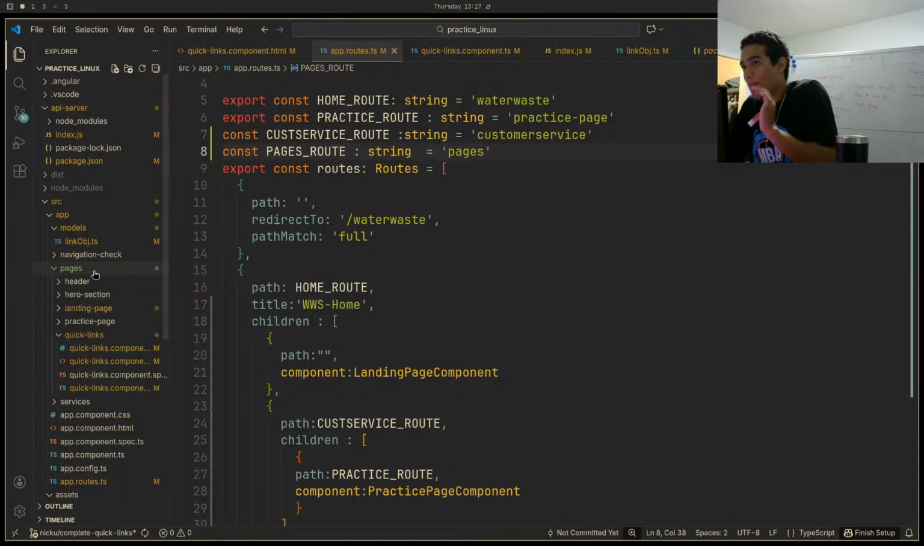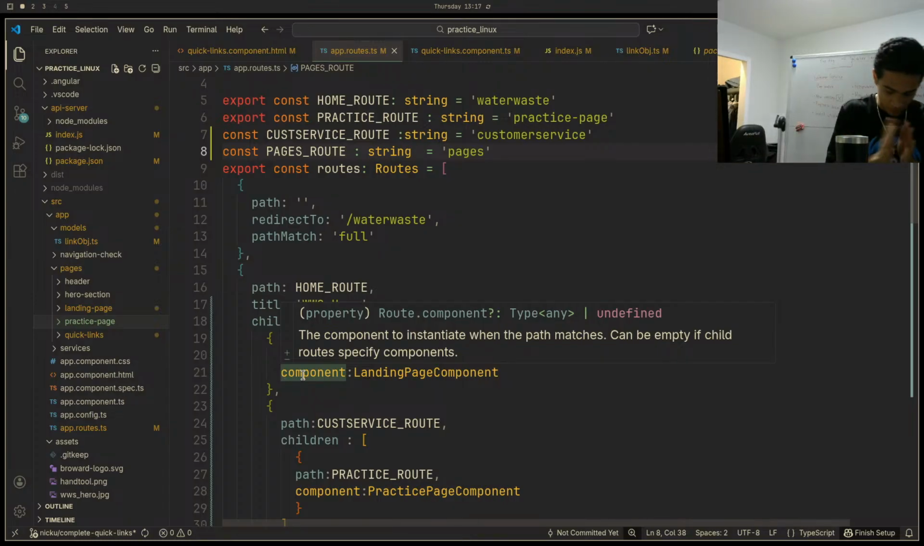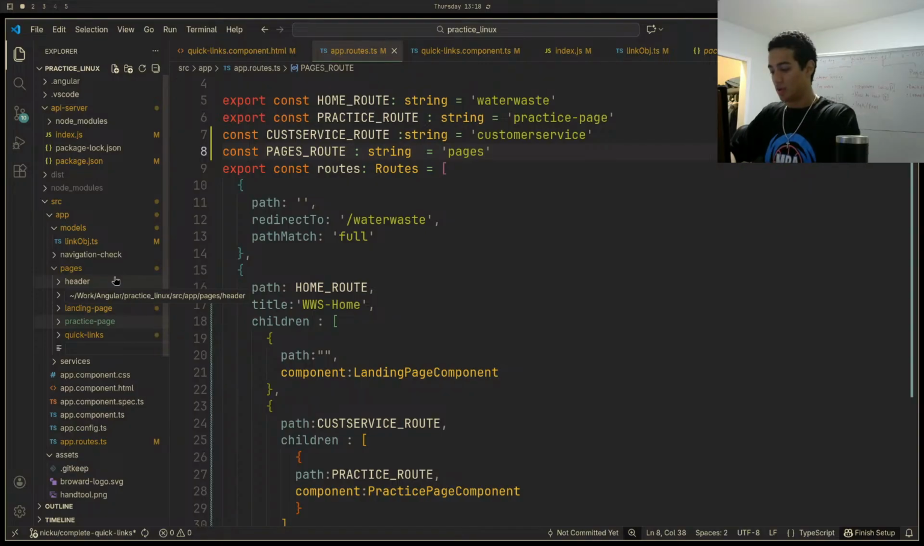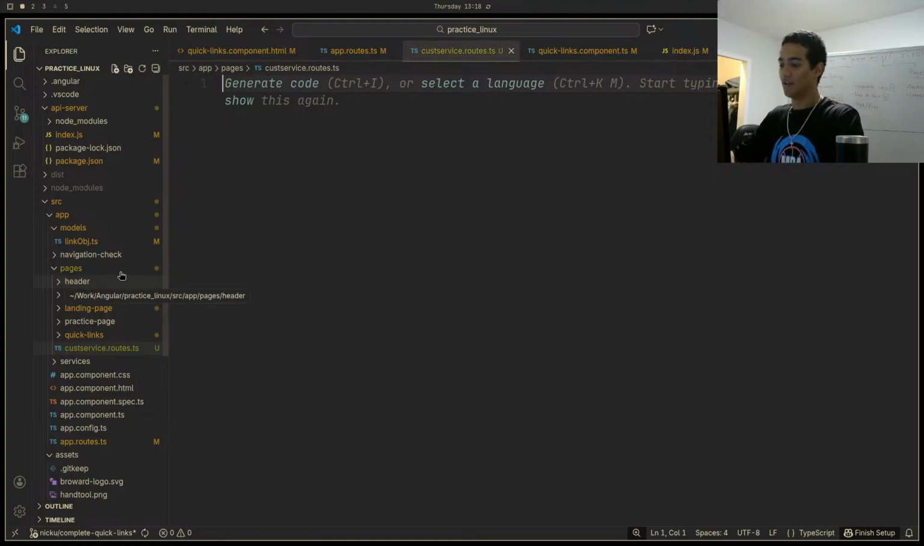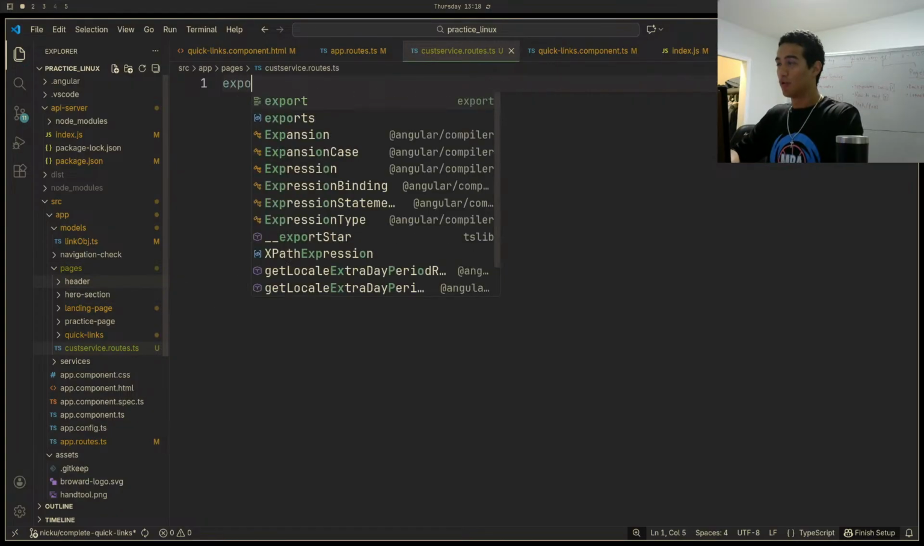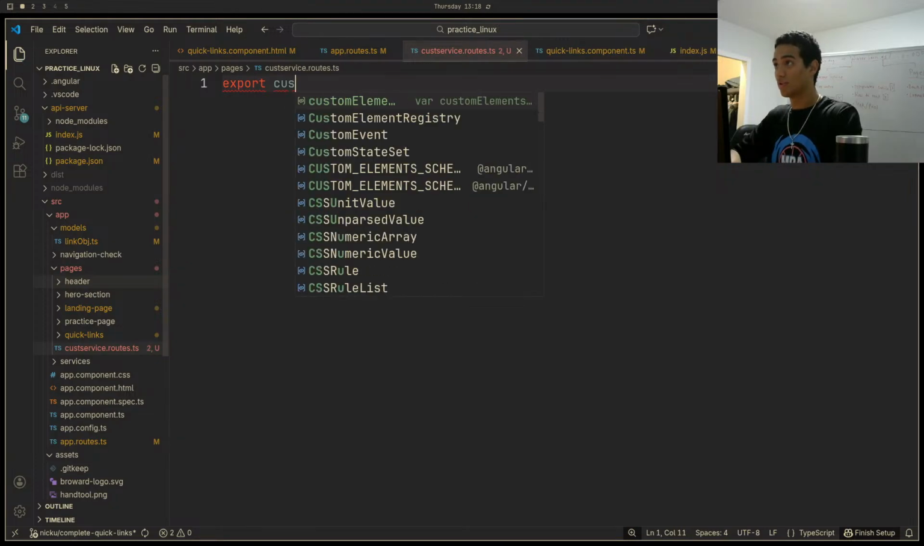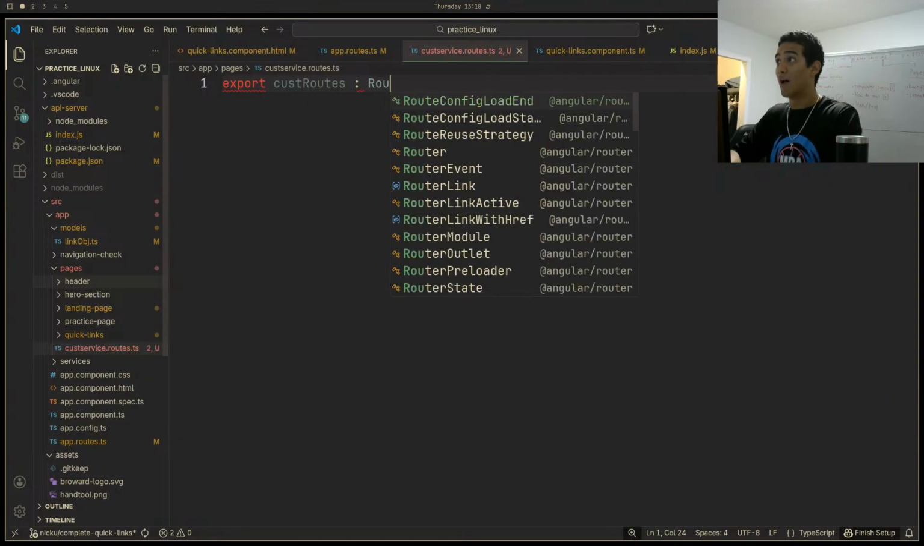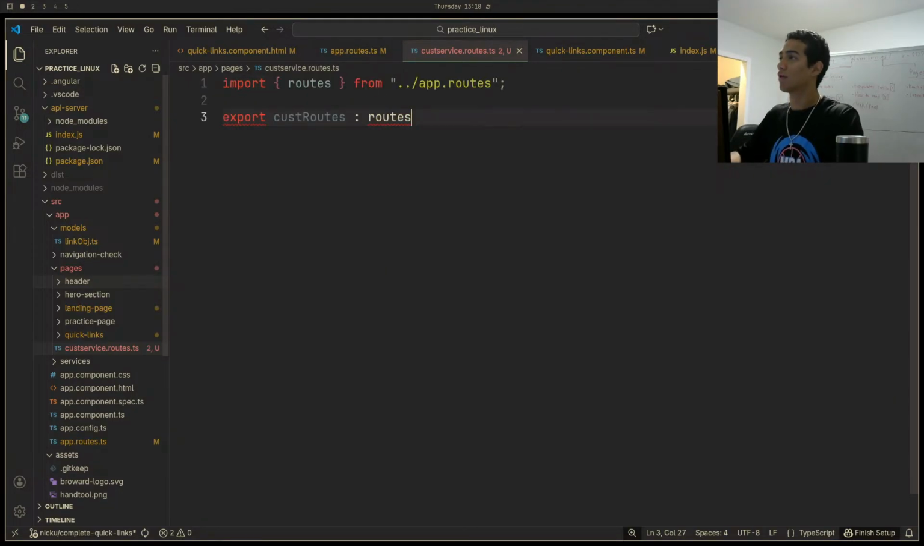So what I'm thinking is that I can do this. New file: customer service dot routes dot ts. I think I can do this. And then export cust routes that are of type routes, which is an array.